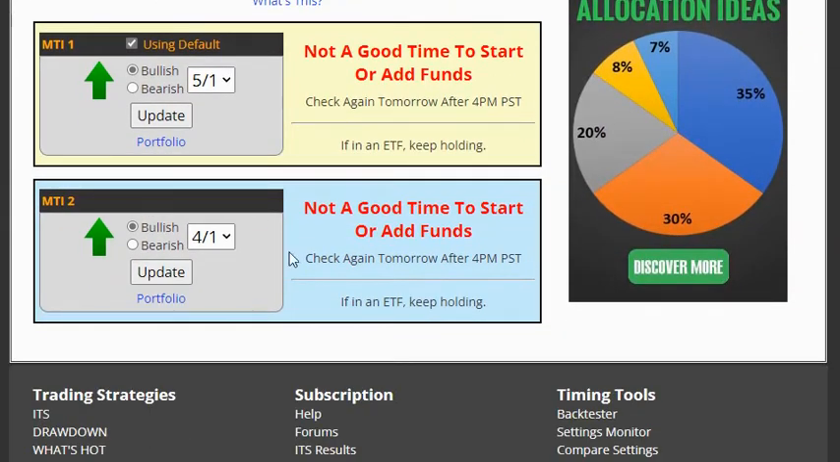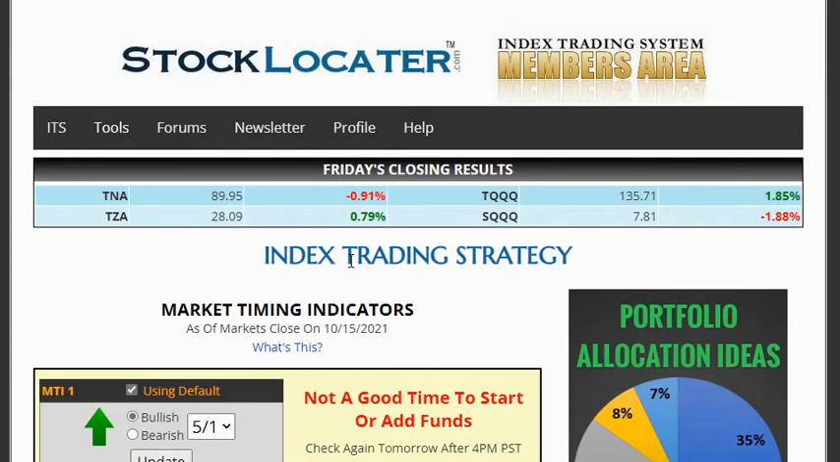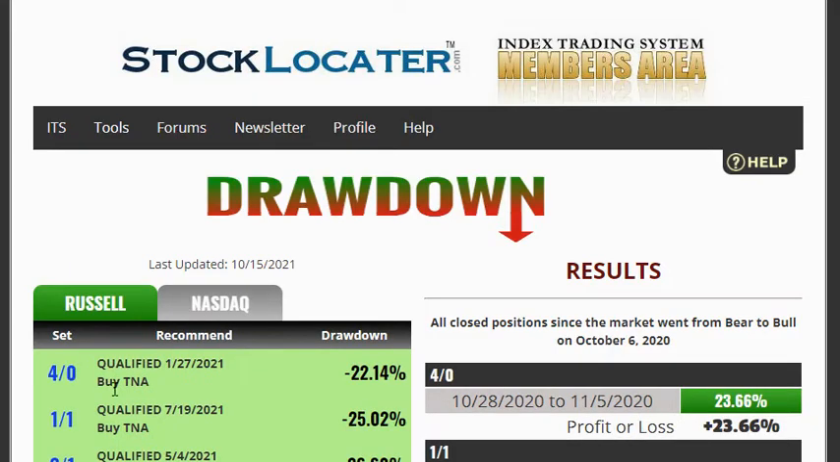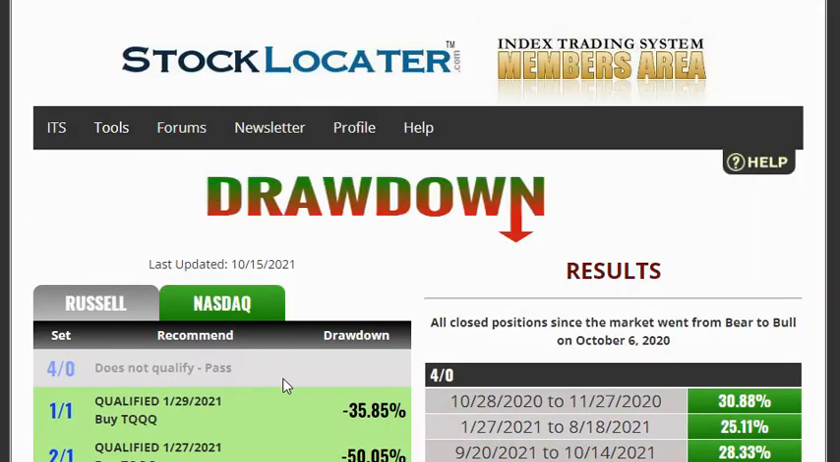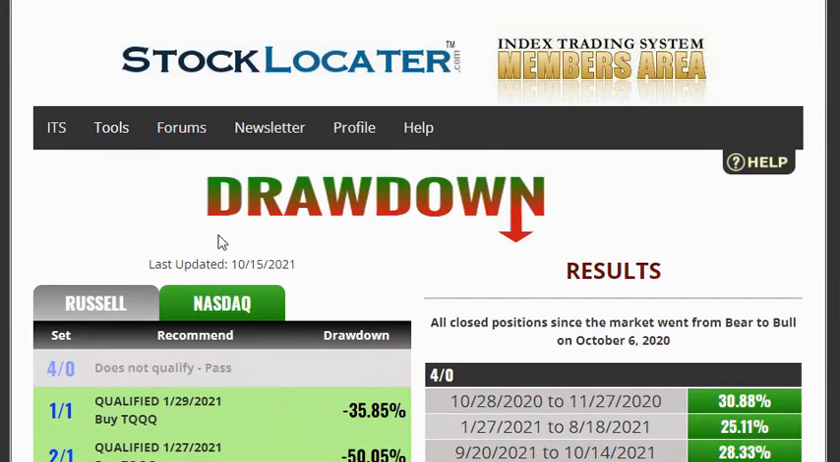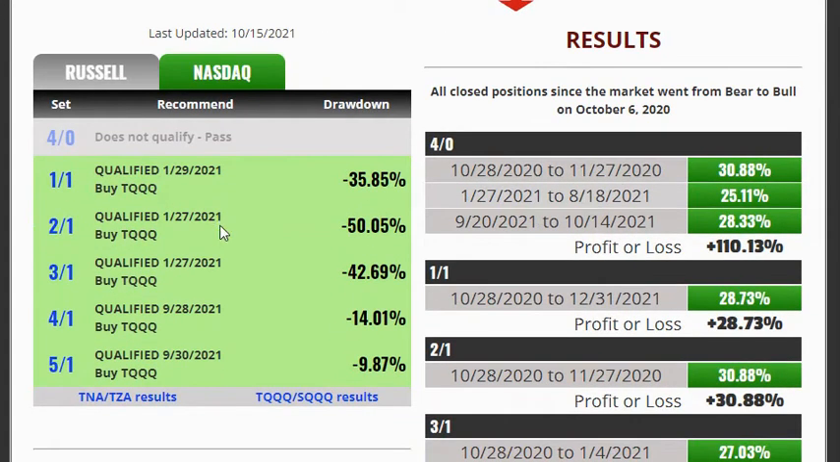And when I update it, it says not a good time to start or add funds, but you ignore this if you're playing the drawdown. Your indication of whether it's a good time to start is it appearing on this list over here. So when it appears on the list, it's a good time to get started. So you don't have to mess with that other one like you do with the index trading strategy. In the drawdown strategy, you just start right away.